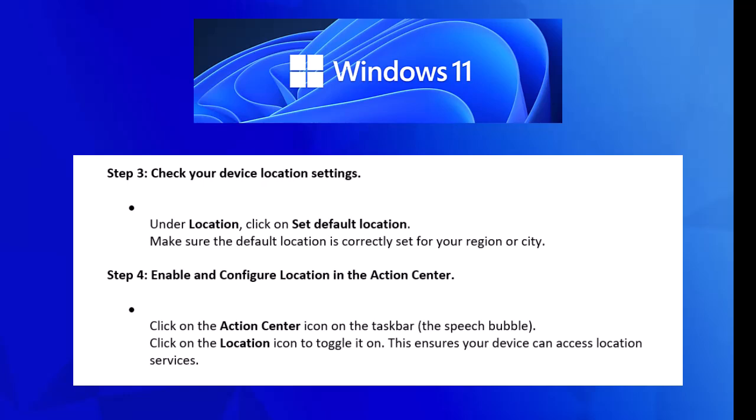Step 4. Enable and configure location in the Action Center. Click on the Action Center icon on the taskbar, the speech bubble. Click on the location icon to toggle it on. This ensures your device can access location services.